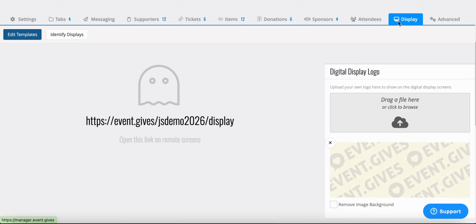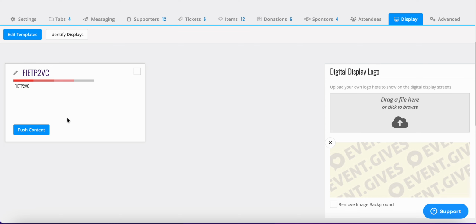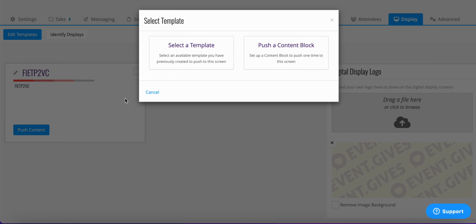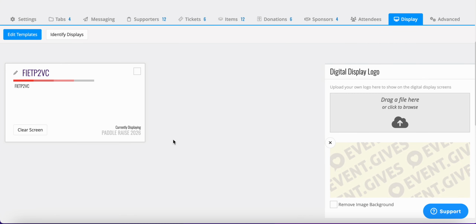I will highlight this link and open it in a separate tab. This now functions as my mirrored image in order to cast up on screen. So the next step, once we have that opened on a separate tab, is to begin pushing content. We could select push content and select that template we have just created. Once I do, it will show that it's currently displaying that paddle raise.